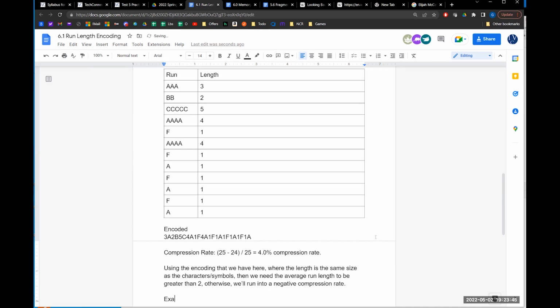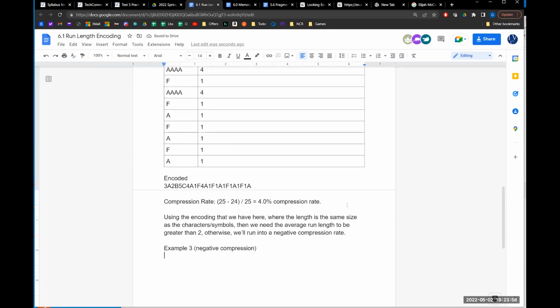So for example, sample 3, negative compression. Right, so go ahead and get our unencoded data: Bob is the greatest. All right, that's the data that we want to encode. Encoded, we have 1B, 1O, 1B, 1I, 1S, 1T, 1H, et cetera. We have basically no runs.